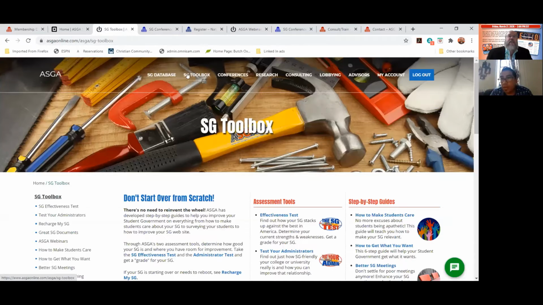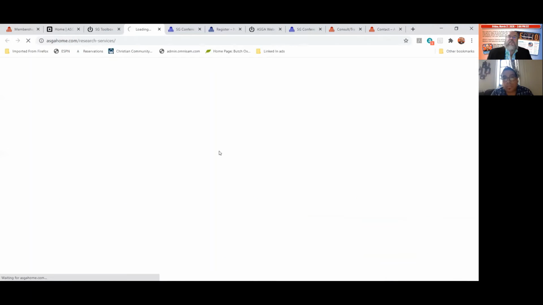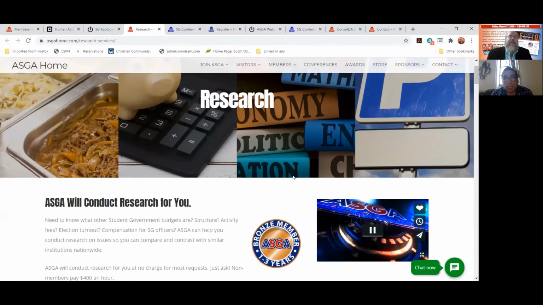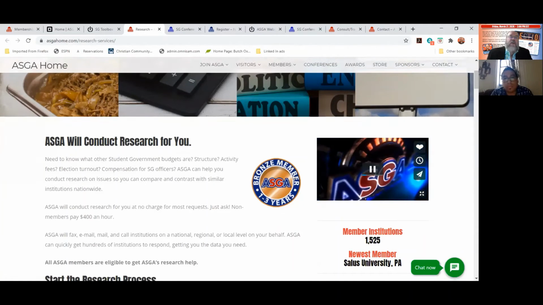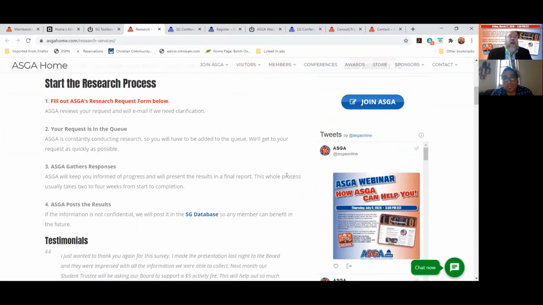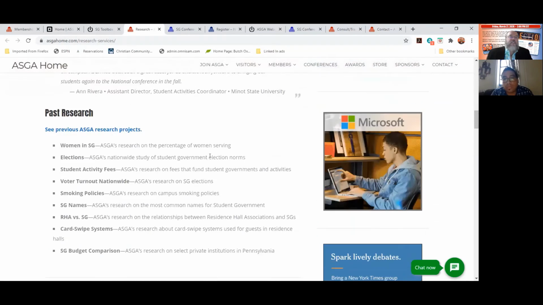So the toolbox, again, is a nice resource. Conferences I've mentioned. We've got 2 planned. We hope we'll do Chicago, Dallas, and also Los Angeles later this fall. That's the hope. Research is another area I wanted to share just quickly. Anytime you have needs there, you want to look at something you're trying to bring to your campus, ASGA does research all the time. This is the place where you can see some of the past research that we've done.